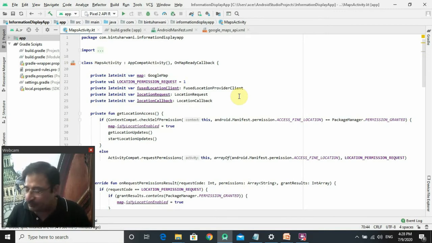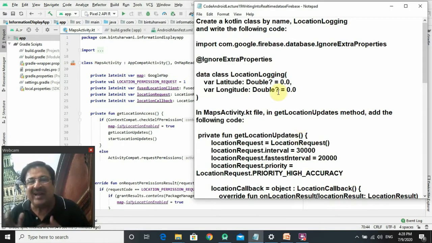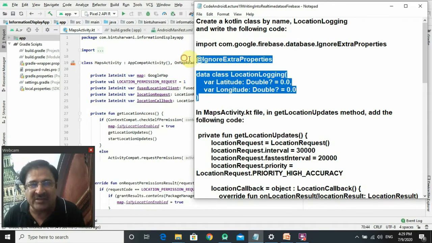So let us start. We have to first create one class. We'll be calling that class LocationLogging, and this class will comprise only two attributes, latitude and longitude. This is a class, and both the attributes, latitude and longitude, will be of double type. They are initialized right now at 0. Okay, so let us copy these lines.